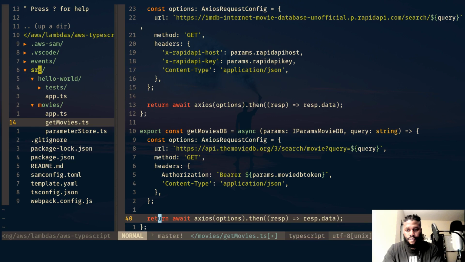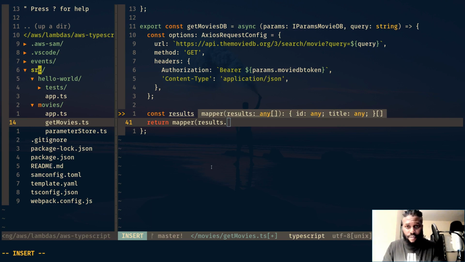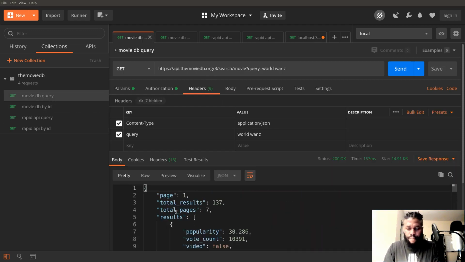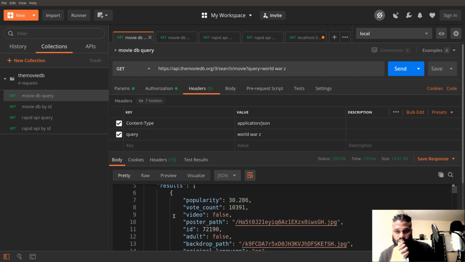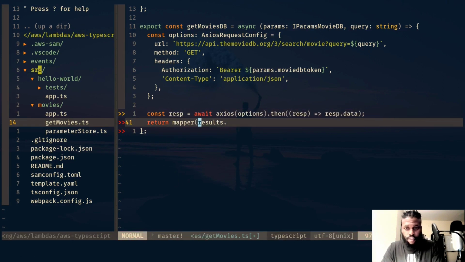I don't want to make this completely hard to read. Let's just say const results equals, let's just bring this up some. And then here I'm going to say return mapper and then results dot. If I had IntelliSense right now, this would be way easier. So this is the MovieDB one. And the MovieDB returns something called results, actually. So I don't want to say results.results. So let's just say response, even though I already used it over there, but it's not the same response. So response.results.